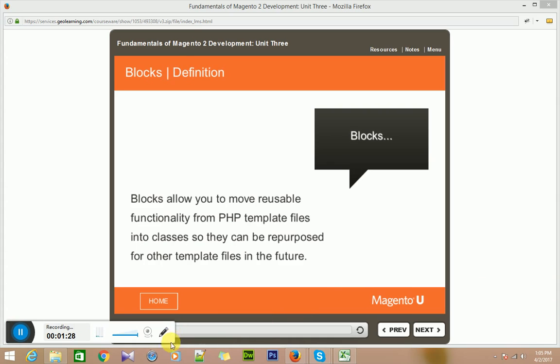The concept of blocks is a unique aspect of Magento. Blocks allow you to move reusable functionality from PHP template files into classes so they can be repurposed for other template files in the future. There are several block types in Magento 2. A block is a class that calls a template and provides data to that template. Blocks often instantiate models, which can then query databases, and so on.